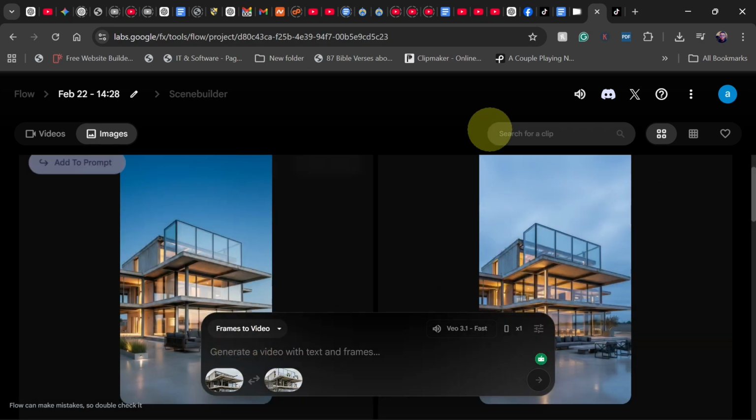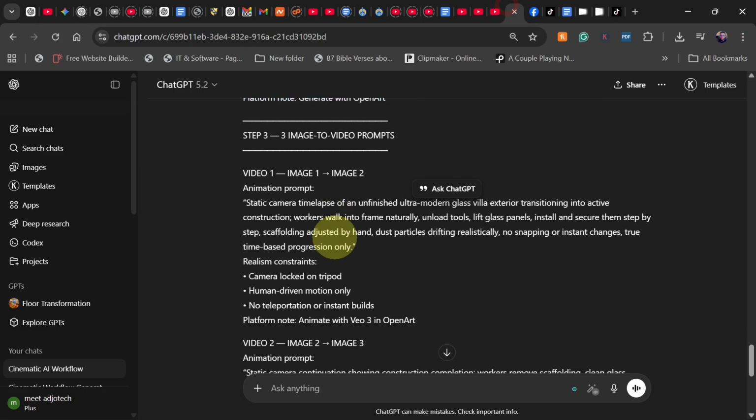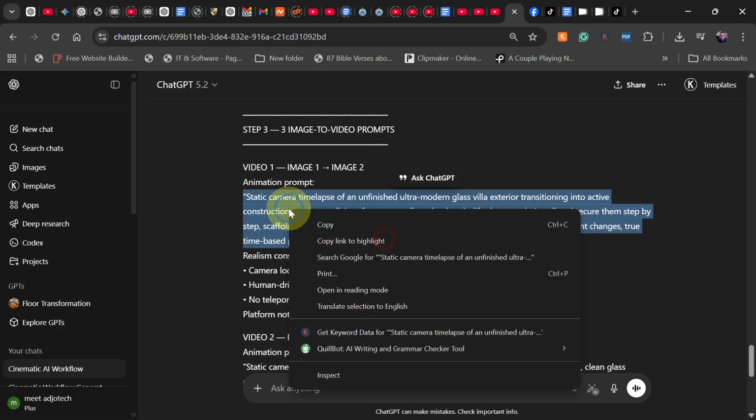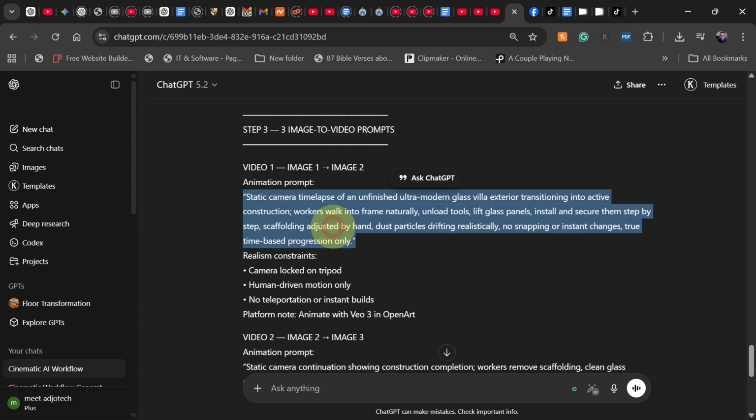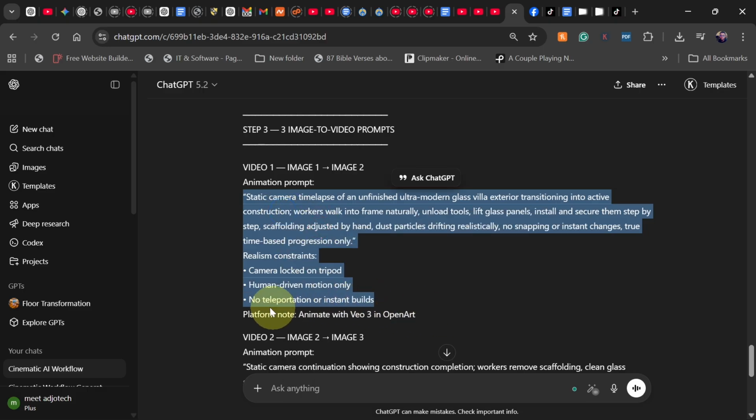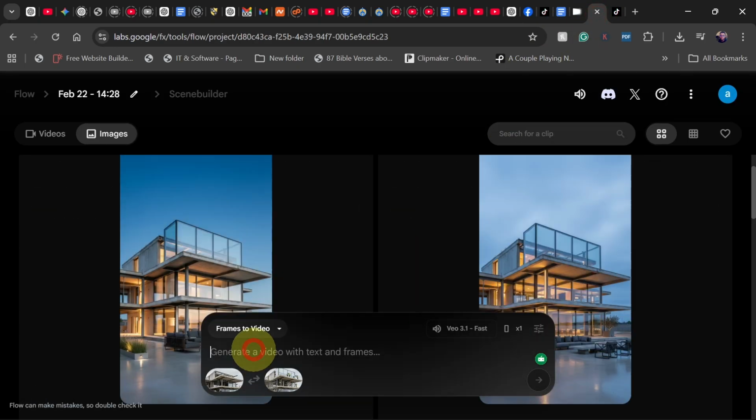And here I can go back to ChatGPT, and then we have to move to the video prompt. So you can see image 1 to image 2. This is what will give you the first video. So I'm actually going to copy this right here. Or you can copy this entire one to keep everything well focused. So I'm going to copy this, and leave this last line, the notes. So just keep this one out, and then copy this and go back here and then paste it right here.